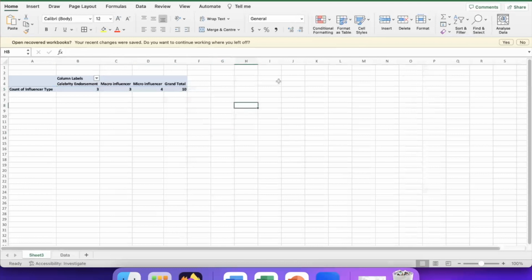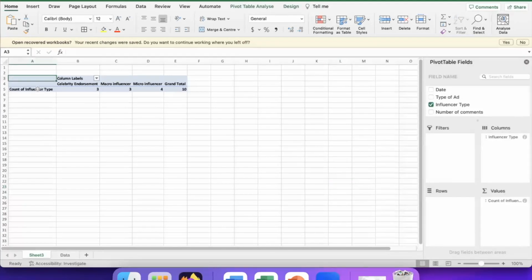Now, if you click outside anywhere within this worksheet, the table on the right gets displaced or is not showing anymore. So you need to click within here, within the column or rows of the data to get that table back.